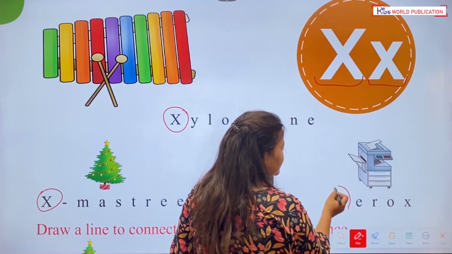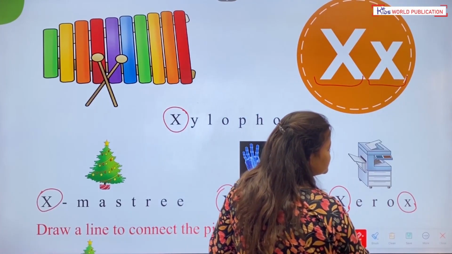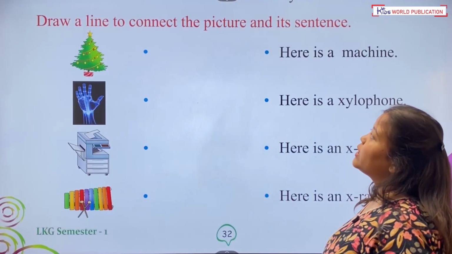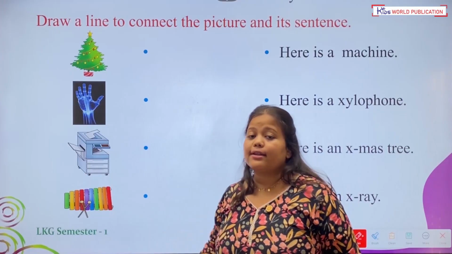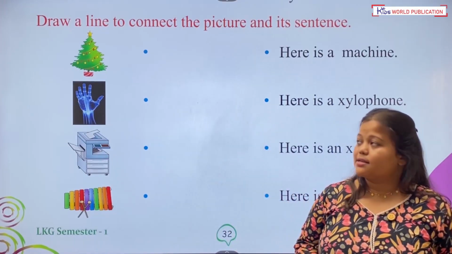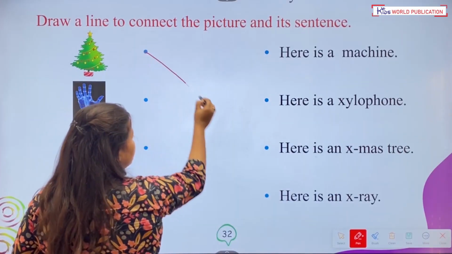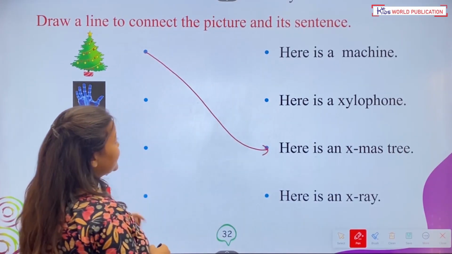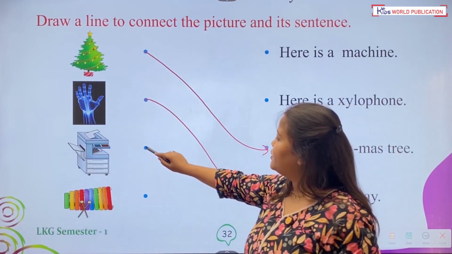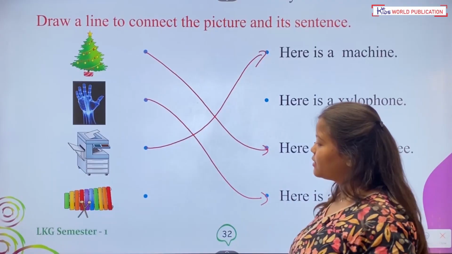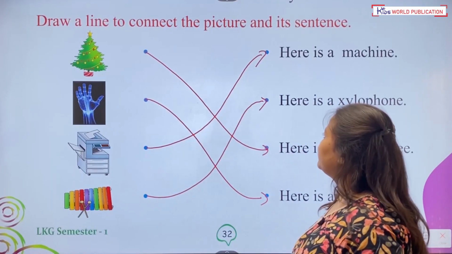Here is capital X. You'll circle it, and here is small x. You'll also circle it. Draw a line to connect the picture and its sentence. So kids, let's connect the picture to its relatable sentence. Xmas tree. Here is an Xmas tree. X-ray. Here is an X-ray. Machine. Here is a machine. Xylophone. Here is a xylophone.